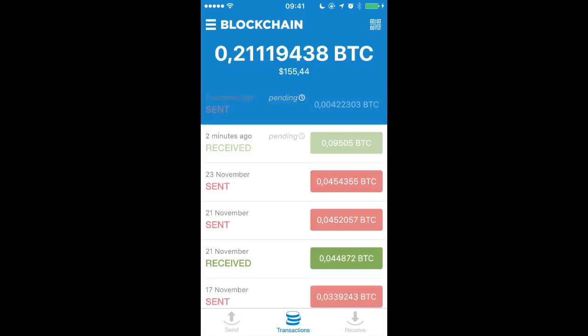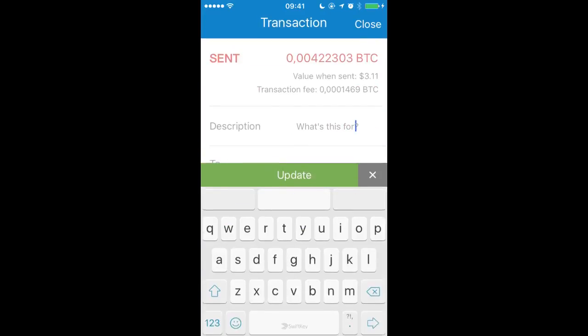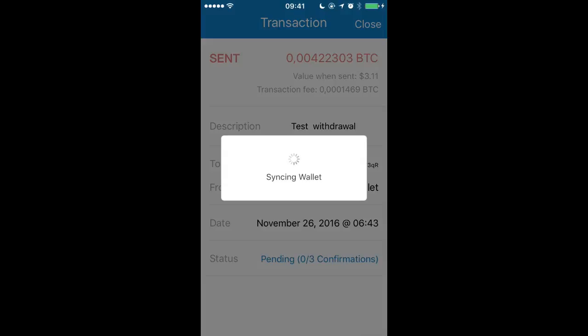All right. Actually, something that I like doing is adding descriptions. And I'll say test withdrawal, so that I'll never forget. Withdrawal. Great. And update it. It's syncing that detail to my wallet now. The last time it took a while. On the computer, it works so much quicker to update these details.